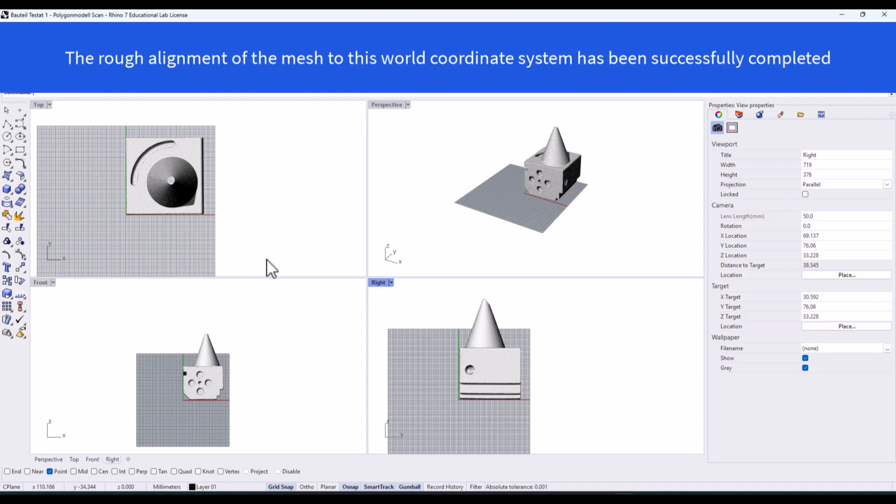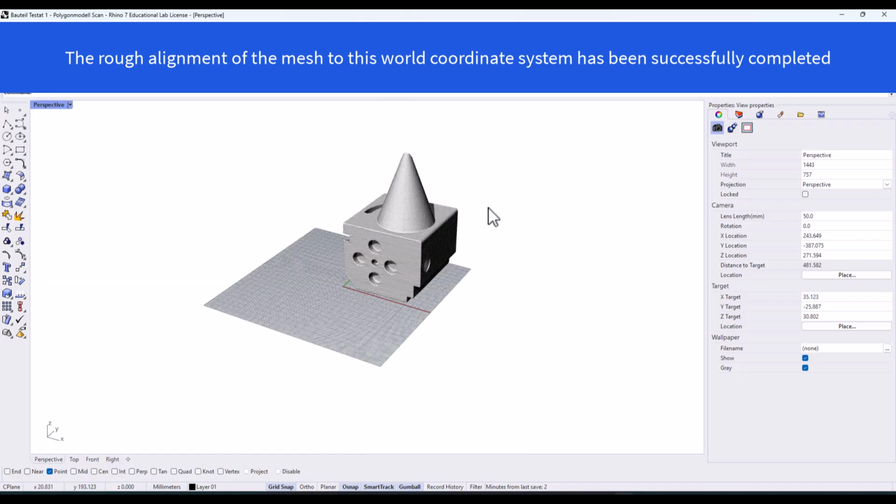Now we have finished. The rough alignment of the mesh to this world coordinate system is successfully completed. And yeah, thank you for watching.